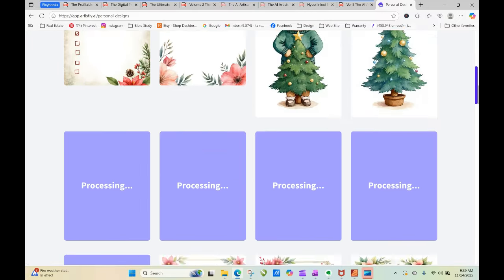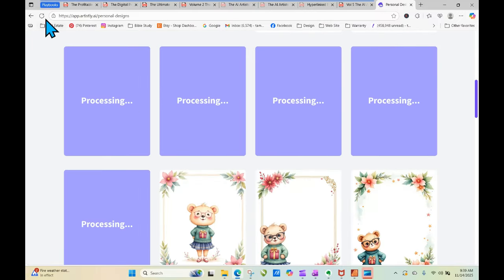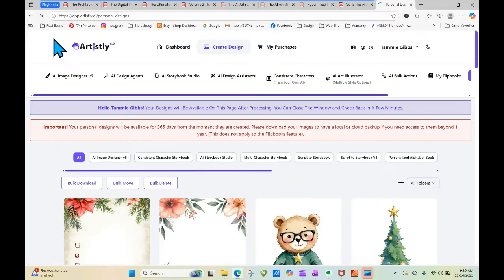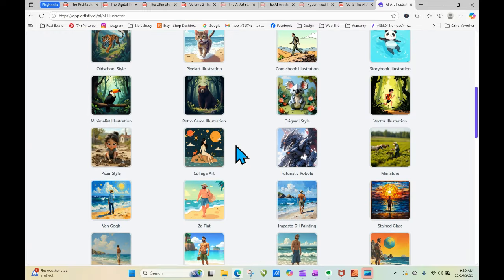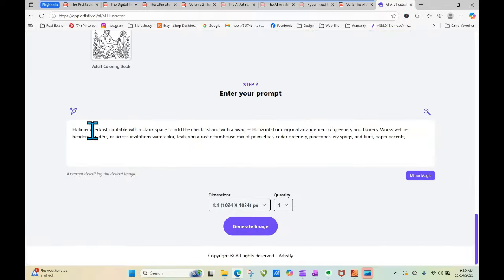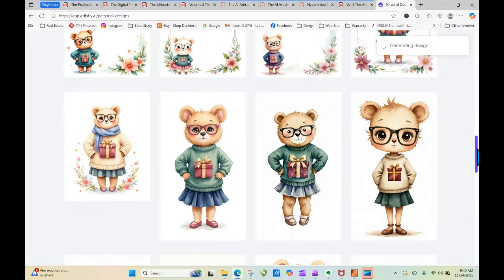So these still have not finished, that's under the clip art feature, so that's being super slow today. I may end the video before we actually do that. So let's regenerate this, but this time we're going to take the holiday checklist part out of it and just say holiday printable with a blank space, and then see what that looks like.